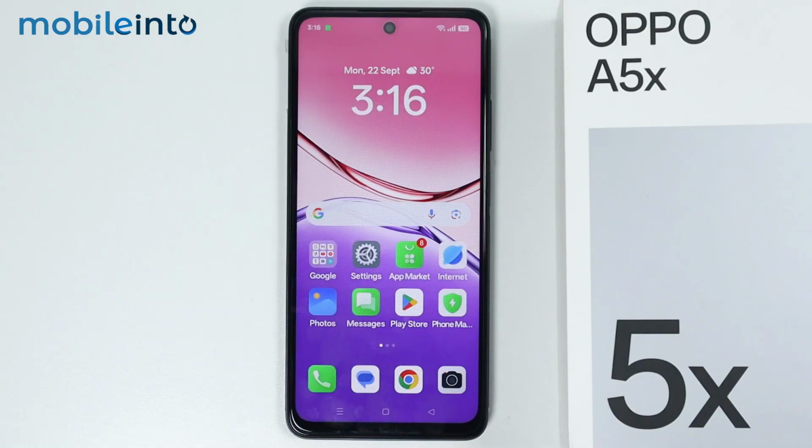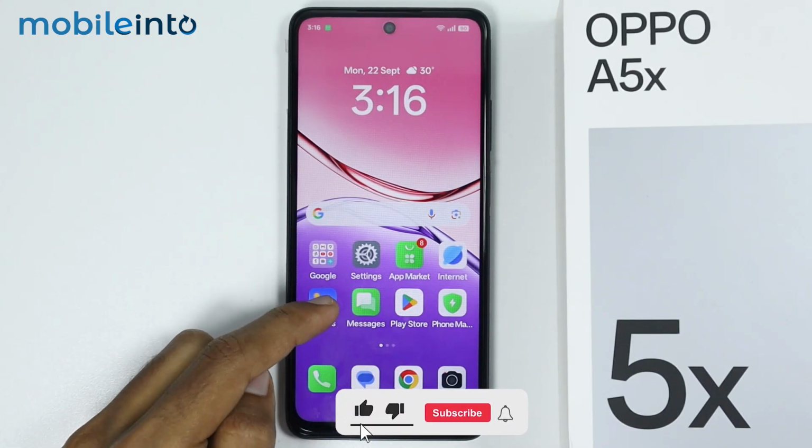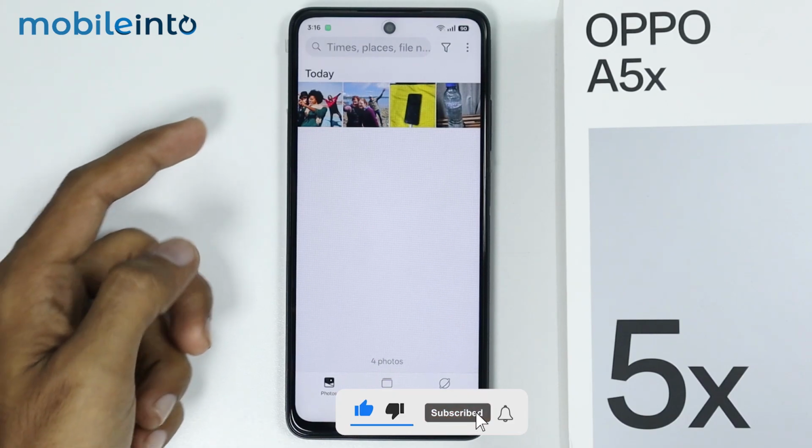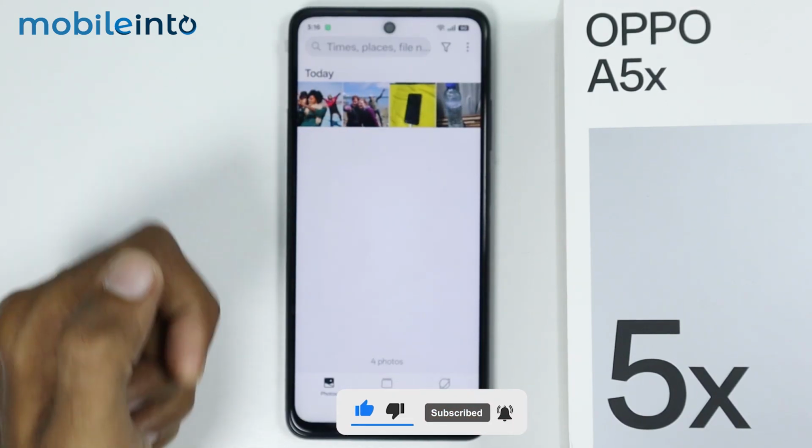Hey, what's up guys? So in this video we will see how to remove objects from photos on the Oppo A5x. Now to do that, first of all, just open the Photos app, then select a photo from which you want to remove an object.